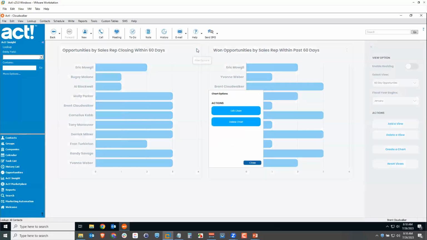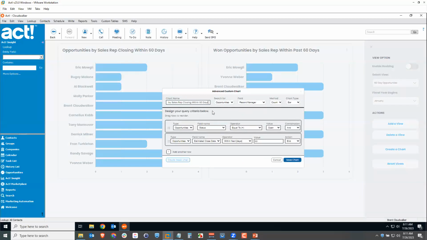And the way to build this chart is when you go to the add a chart area, you can switch to an advanced chart builder, and it looks like this. If you've ever used the advanced query inside ACT, this is kind of similar to that. What you're doing is you're building rules, you're creating rules, and then ACT will abide by those rules to create the chart for you. So here's my example.